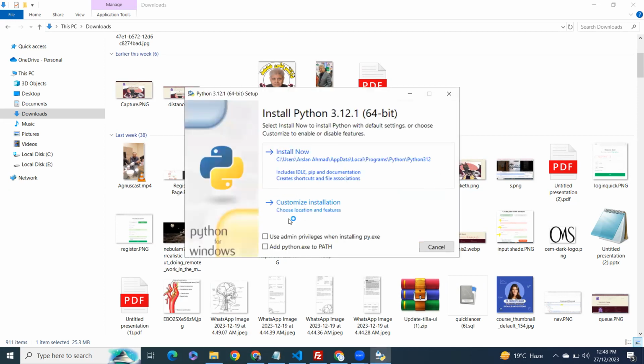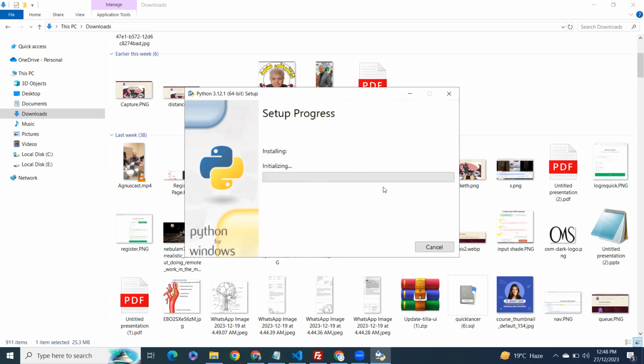Now click on install now. Use admin privileges. Add Python to the execute path. Okay. So let's try to install this. It takes a little time according to your system specifications and internet speed.